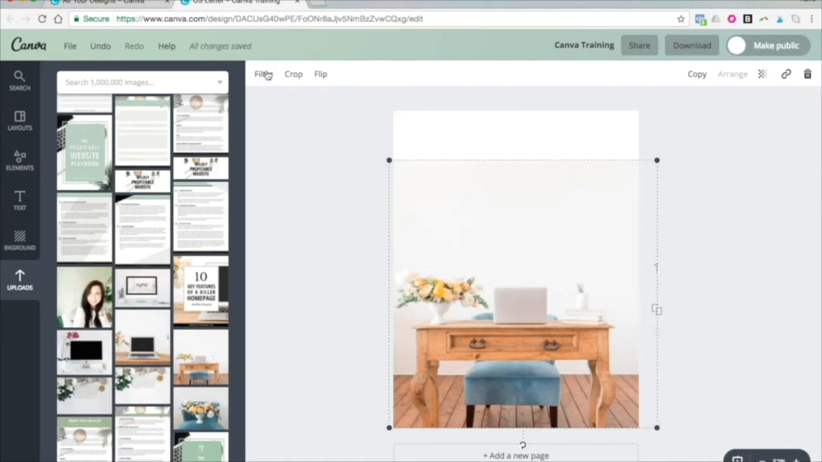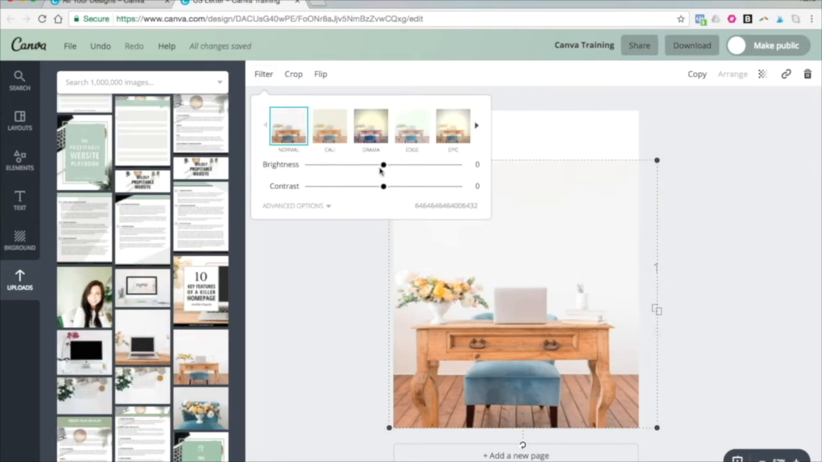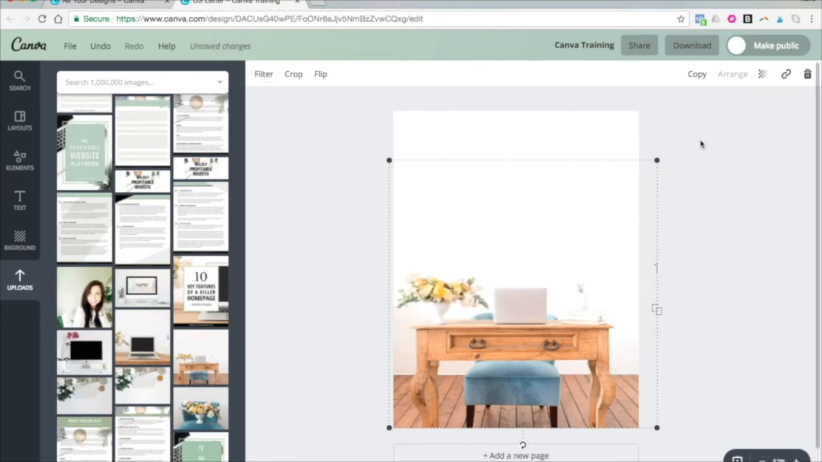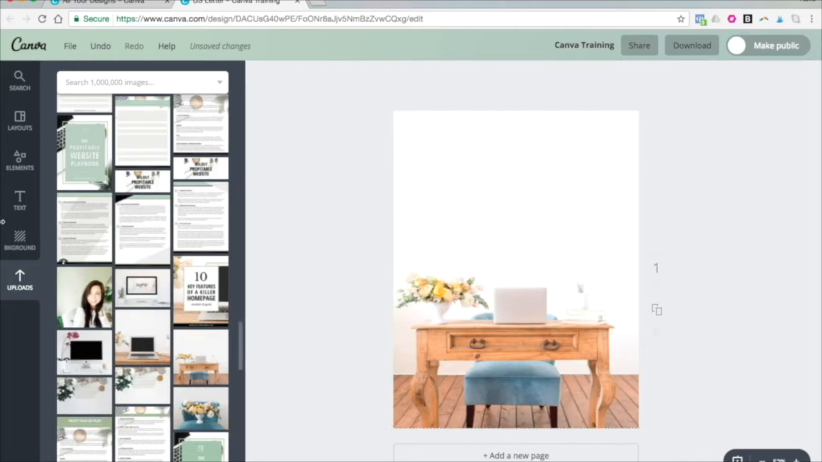So I'm going to go up to Filter, and I'm just going to increase the brightness a little bit here. I want to get the top of this image to be as close to white as possible. So I just increase the brightness and contrast. There are some filters up here that you can choose from too if you want to filter your image, and also some advanced options where you can make other adjustments to your photo as well. Okay, so now that I've got that where I'd like it, I'm going to give this a title. So I'll say that it's a workbook.